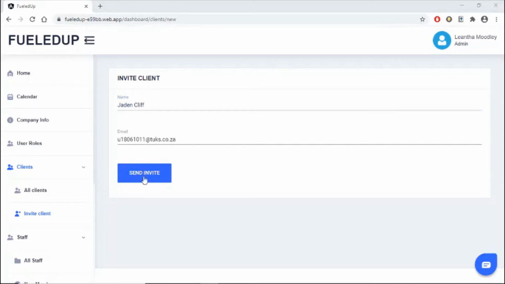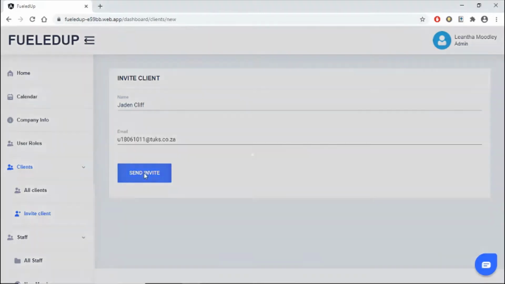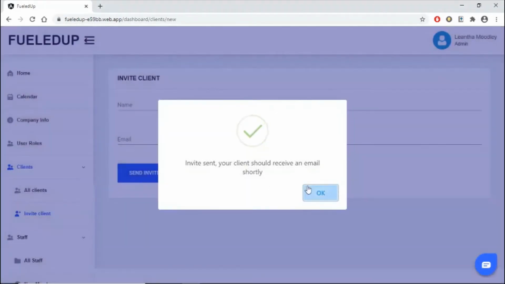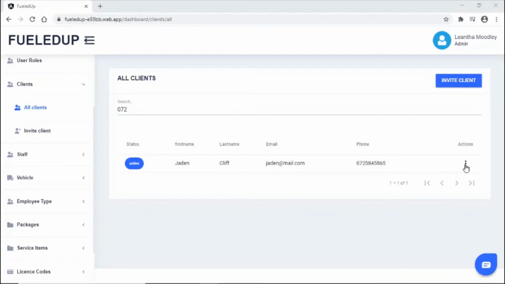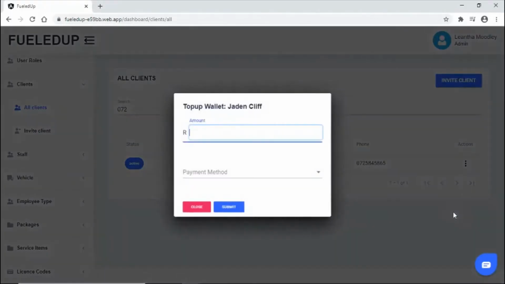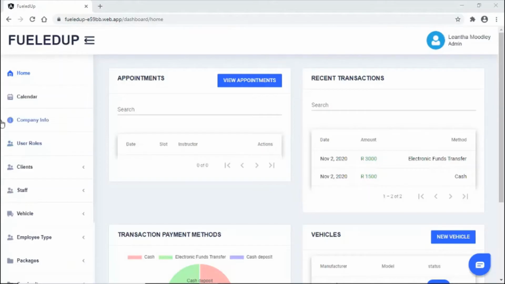After filling in the information, click send invite, and now your client should receive an email. To add money to the client's account, click the Actions button, Top Up Wallet, and fill in the details. Once you've entered the details, click Submit. If you go to the home page, you can now see that the transaction has occurred in the recent transactions.